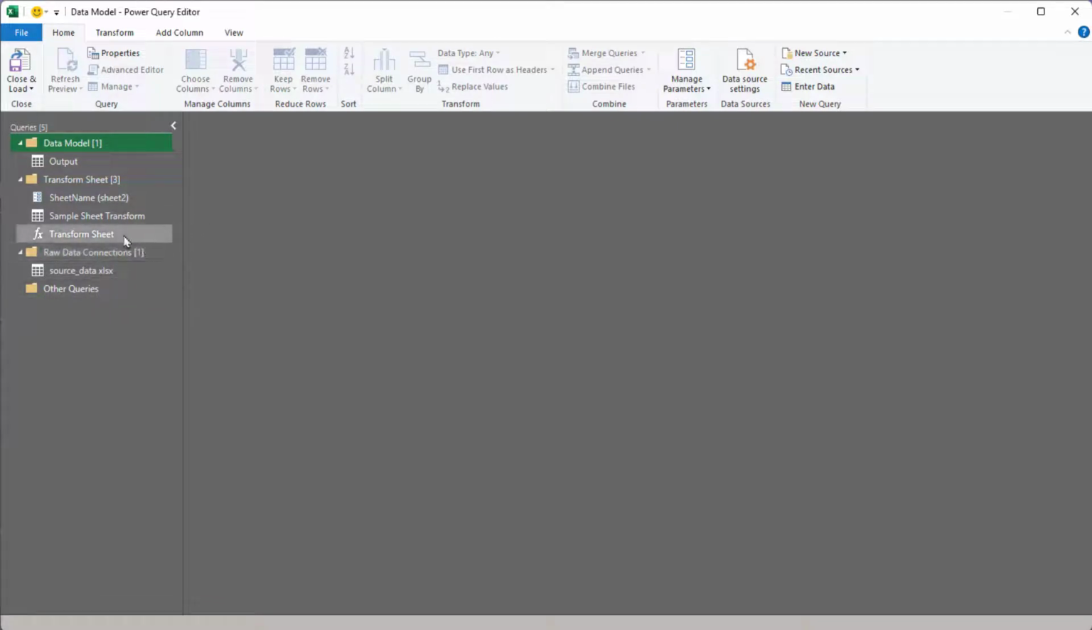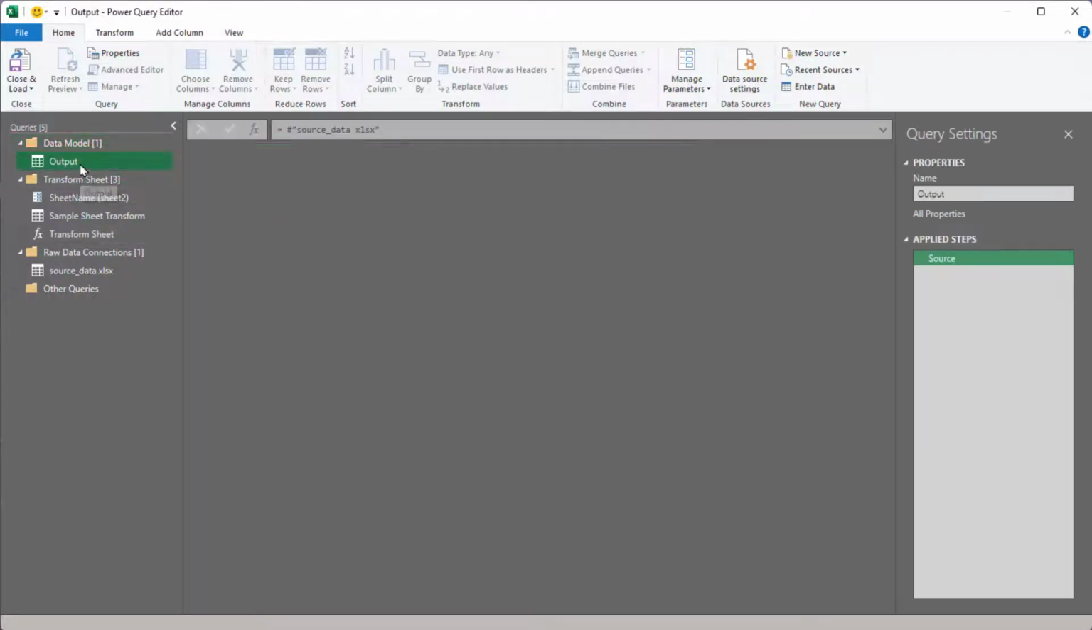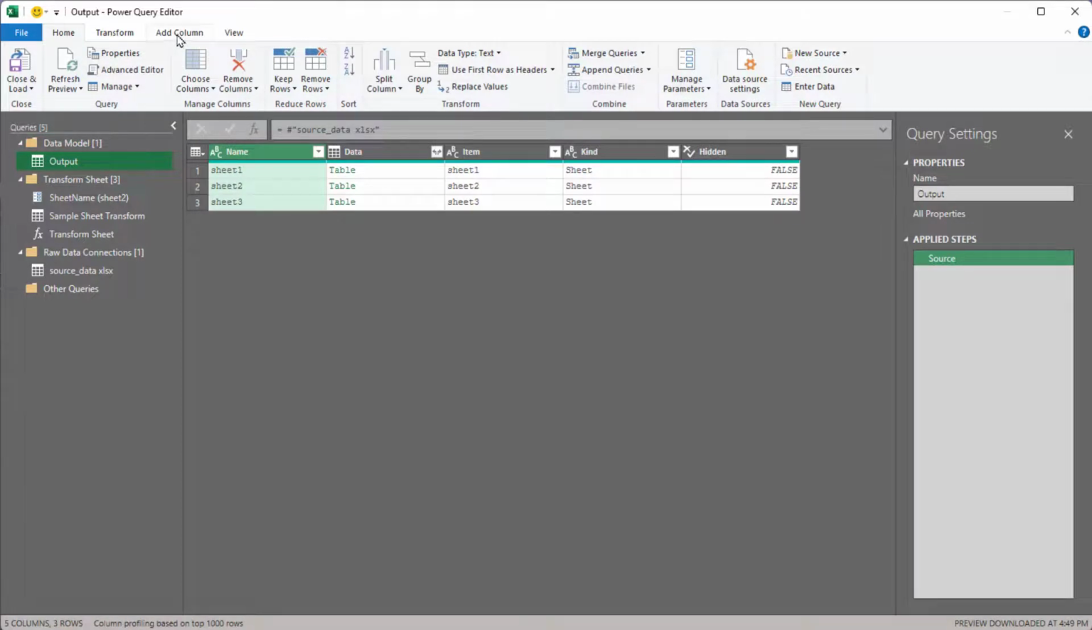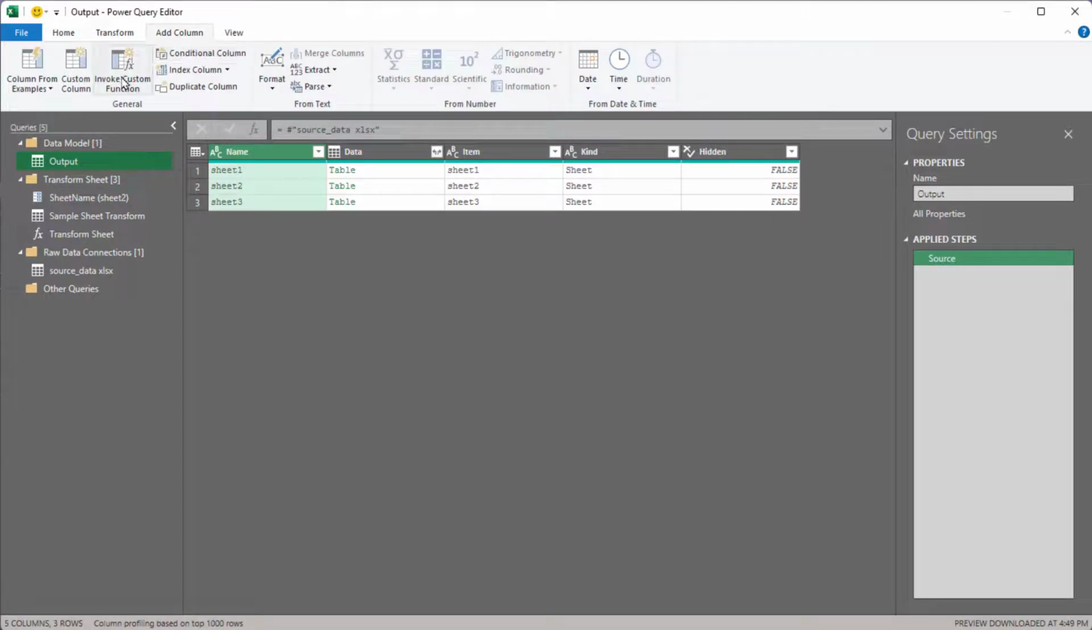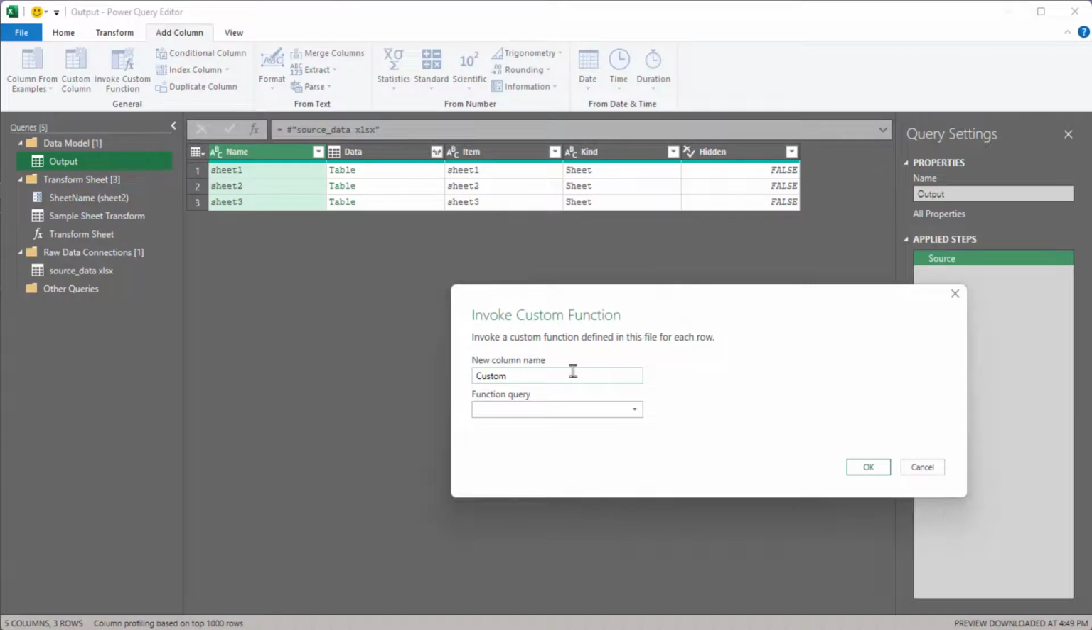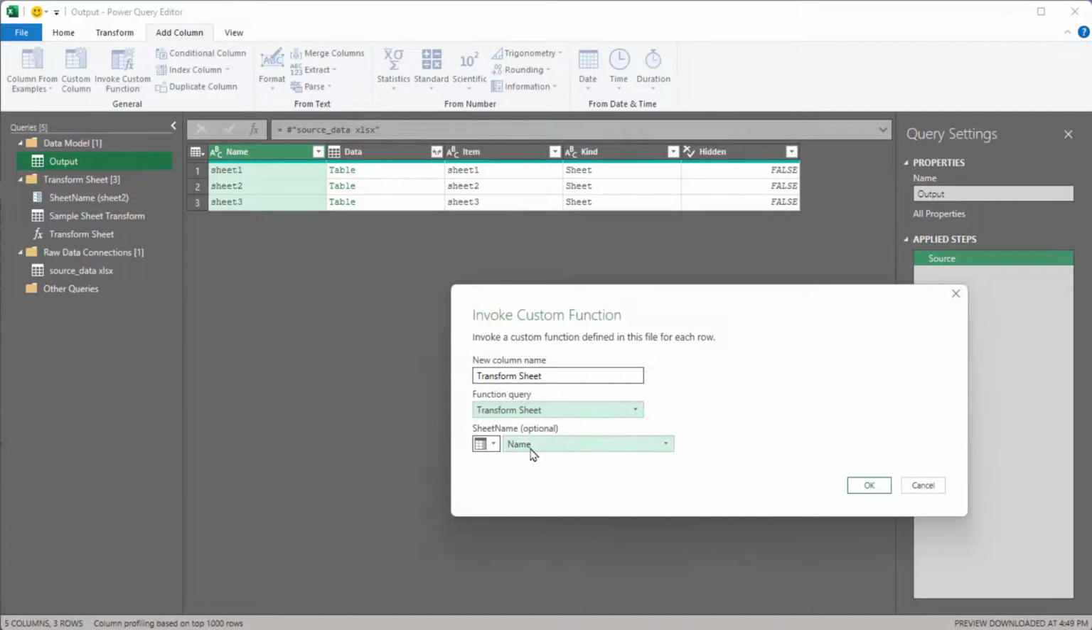All right. So now what we've done is we've replicated the same kind of structure that you see when you're dealing with a from file from folder scenario here. But let's see if it actually worked. So we're going to go to the output and we're going to go to add column. We're going to choose to invoke custom function. And I don't really care about what the column name is going to be. I'm going to use my transform sheet function.